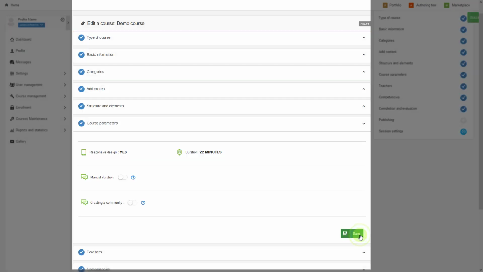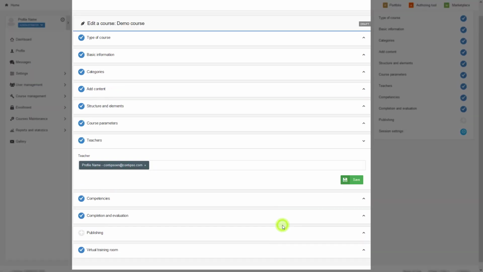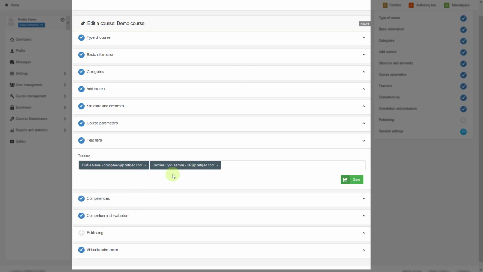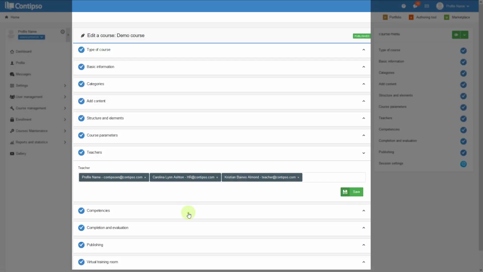When clicking save, you will see that responsive design became yes and confirmed, and the duration has been calculated for the course. And we can continue to the teachers section, where you can add one or more different teachers to the course. When you have selected the people that you want to be responsible or able to work in that course, you can remove the ones that you don't want and add different ones over time. But you can then click save and then go to competencies.